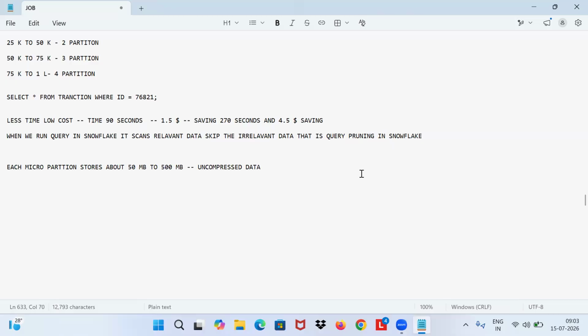Think of one library with 1 million books. If all the books were placed in a single room without any organization, finding one book would take a long time.